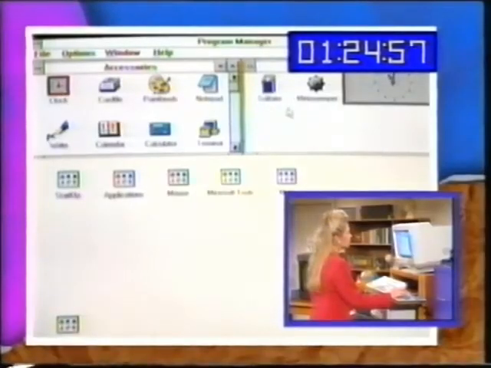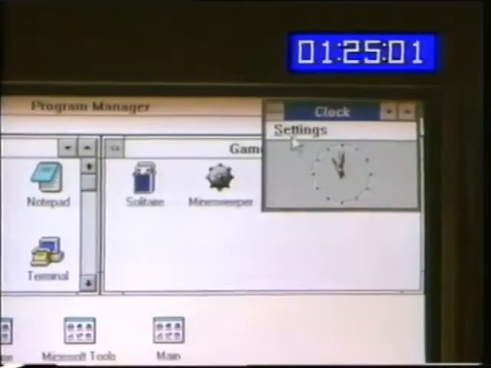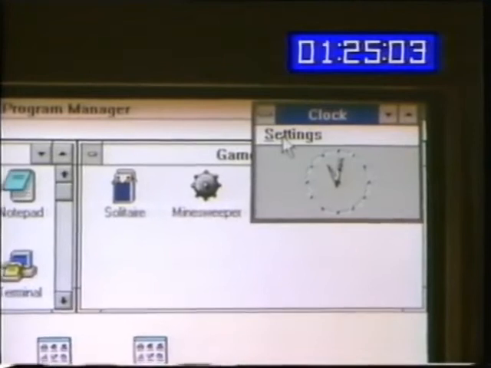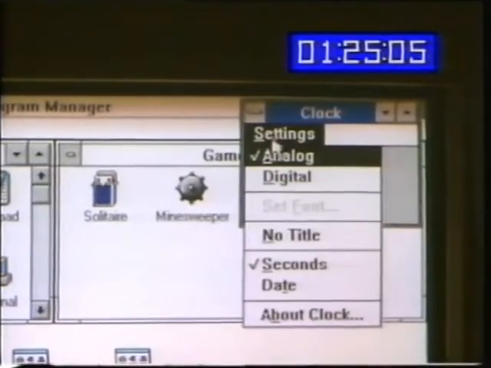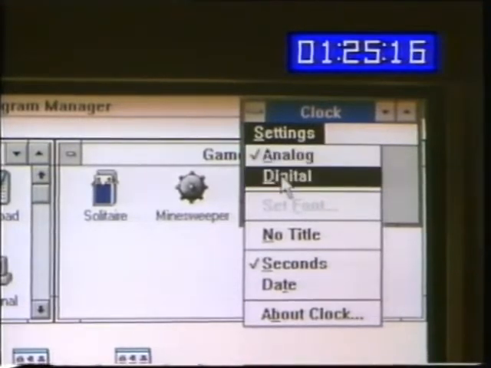And you see a clock appear in the upper right-hand corner. And also on the clock, there's a menu bar that says I can change the settings. I point and click on settings, and a pull-down menu appears, just like a window shade. And in here, I can change the type of clock I have from an analog, the kind with the hands, to a digital clock by pointing and clicking.